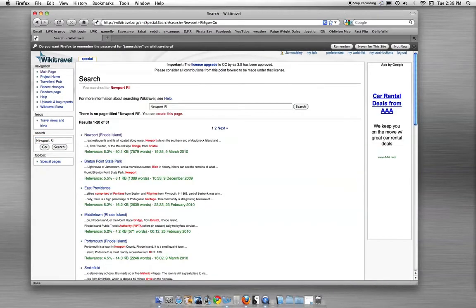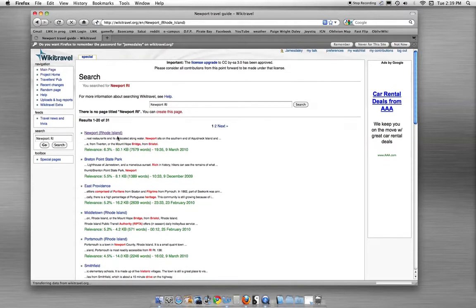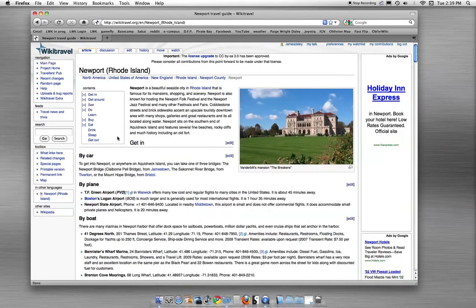Now there's obviously already a page for Newport, Rhode Island. If there isn't already a page, you can click this Create This Page button and it'll take you to the form you need to create a new page. But assuming most of you will be simply adding stuff to an already existing page, we're going to go ahead and click on the page and you get here.